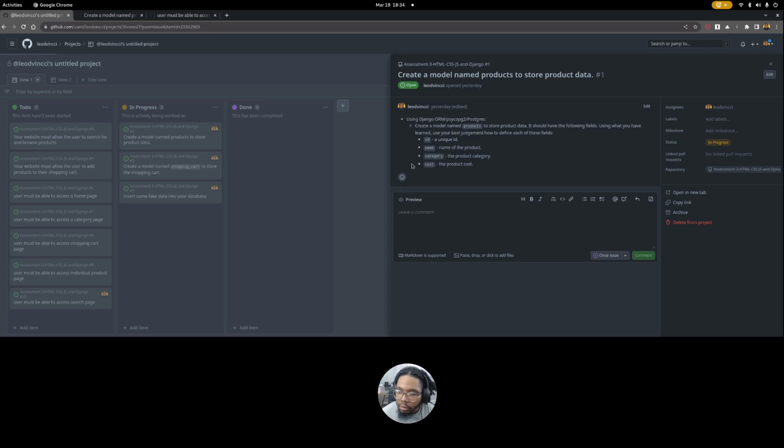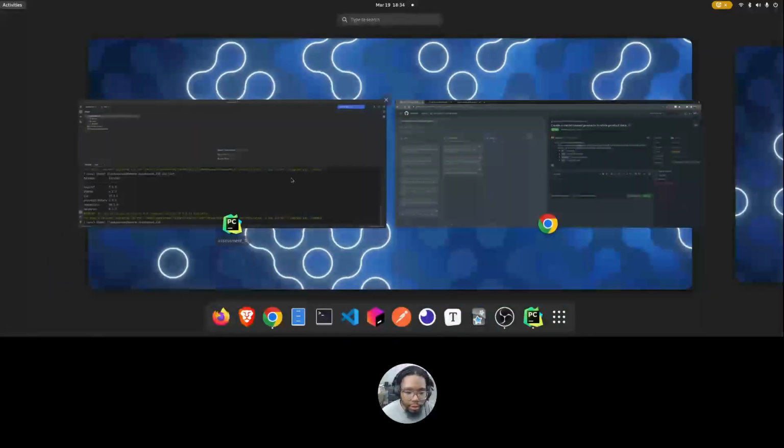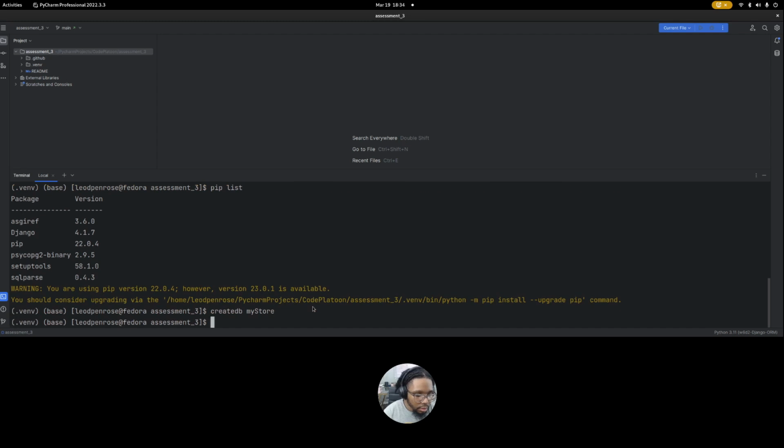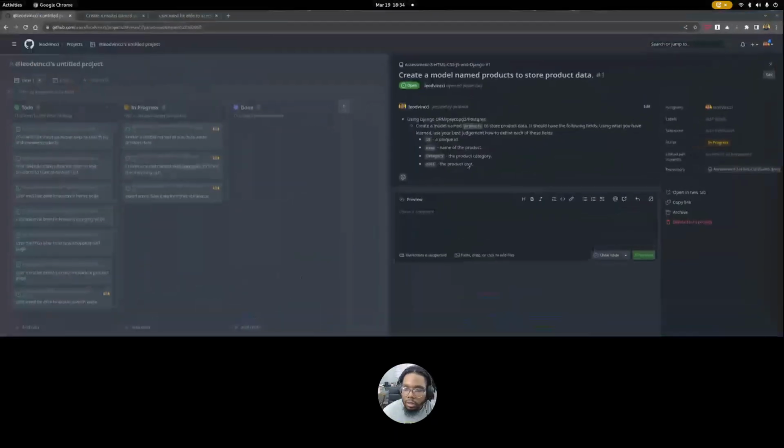Create a model, and so on. Let's create a database though, and this database will be called, I don't know, store database, I guess. eCommerce. What am I going to call this? I'll call it my store. So I'll do createdb mystore. Let's call it my store. And that actually works. So we should have the my store database.